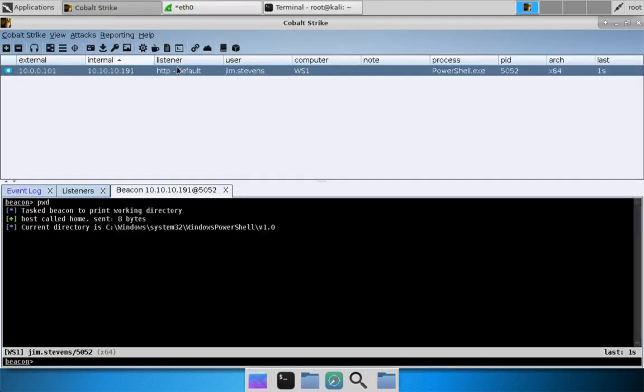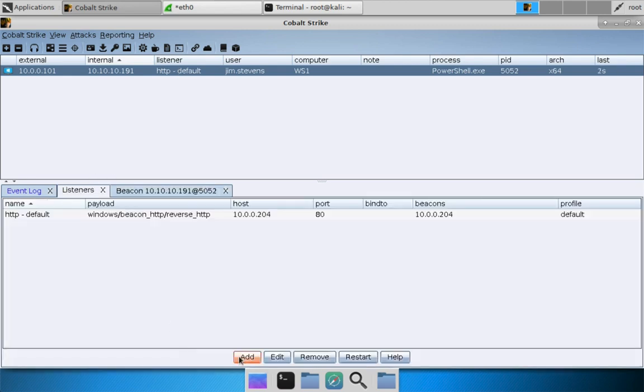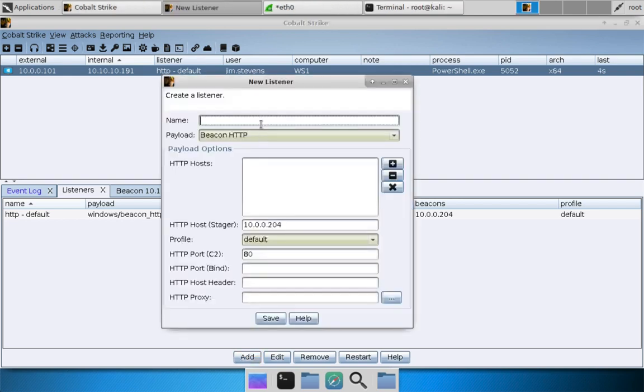And I'm okay with this so far. Now let's create a second listener. Come over here, press add. We're going to call this HTTP get only. Add a host. We'll do port 8080 and we'll use the get only variant. Let's go ahead and press save.